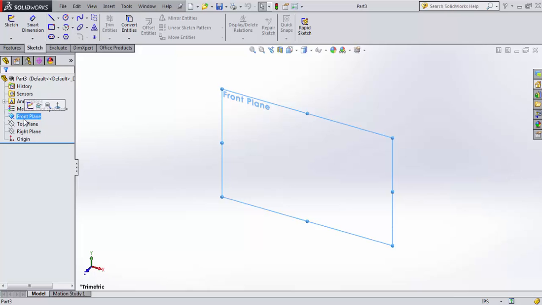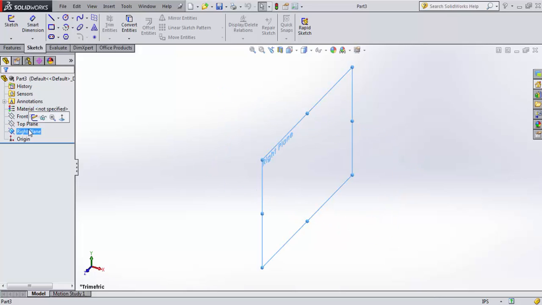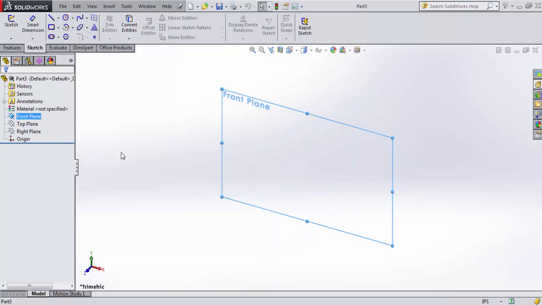Typically, I try and think about the orientation of the part, and I draw it so that the top plane of the part is the top plane in SolidWorks, the front plane is the front, and the right plane is the right. It's not a big deal if you do it backwards, but this is just helpful for me as I think about modeling. I'm going to go ahead and open up a new sketch on the front plane.